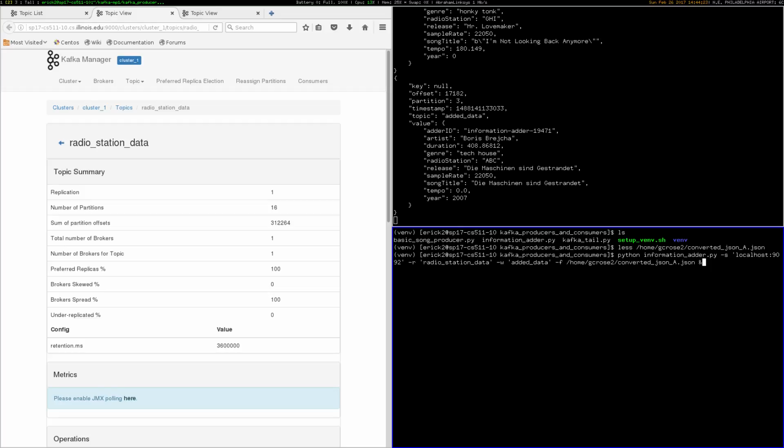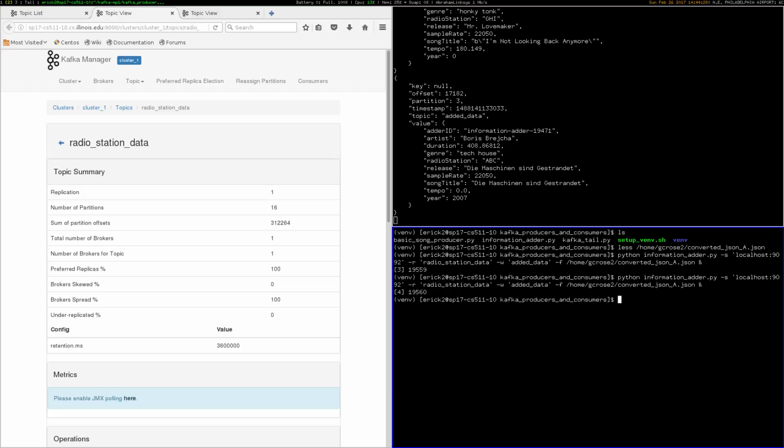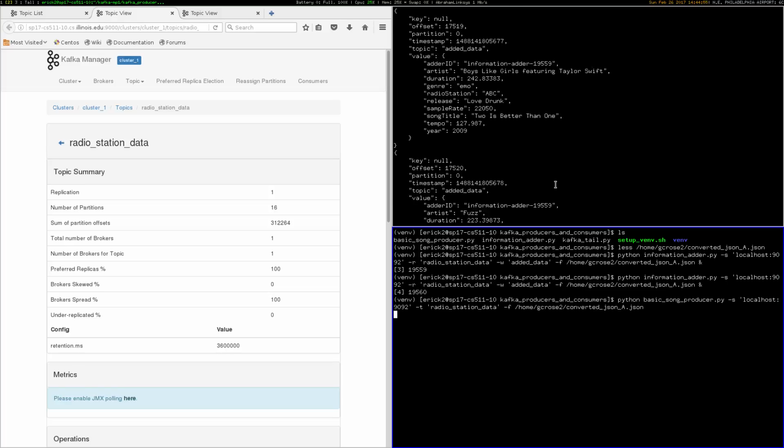So first I'm going to spin up a couple instances of the information adder. So that's going to utilize the consumer group to use multiple processes in one stage of the pipeline. And those processes will be reading from the topic written to by the basic song producer. So this is going to write the song title, artist, and radio station to a Kafka topic. So once this starts up, you'll be able to see the data flow through.